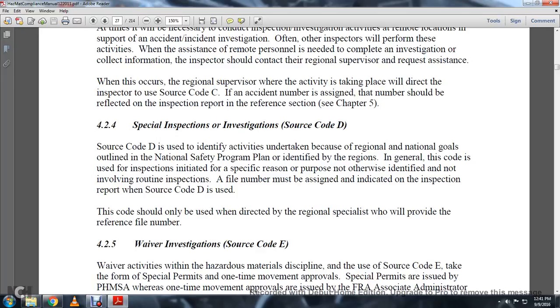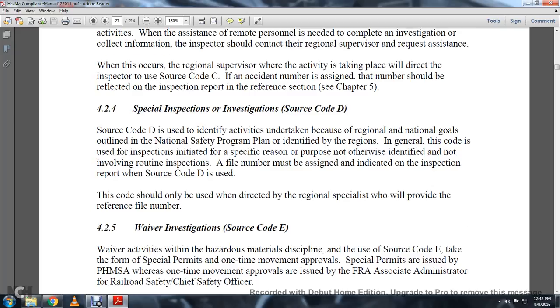424 Special inspections or investigations. Source Code D is used to identify actions to be undertaken because of the regional or national goals outlined in the National Safety Program Plan identified by the regions. In general, the code is used for an inspection initiated for a specific reason or purpose not otherwise identified, not involving the routine inspection. A file number must be assigned and indicated with the inspection report. Source Code D should only be used when directed by the regional specialist who provides the regional file number.